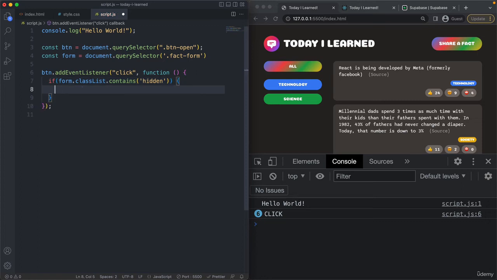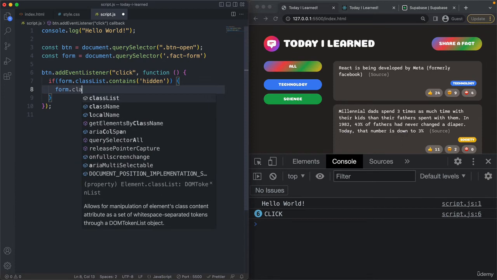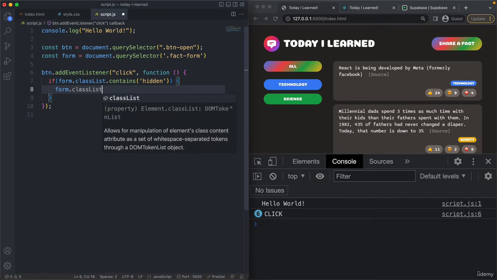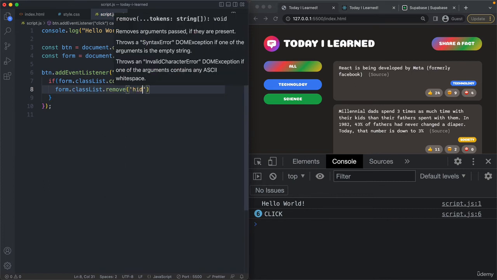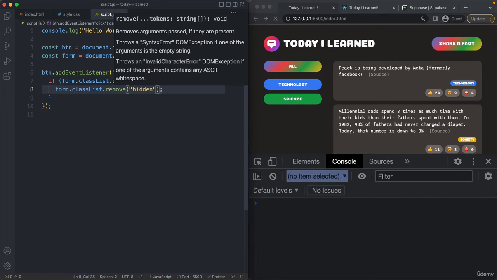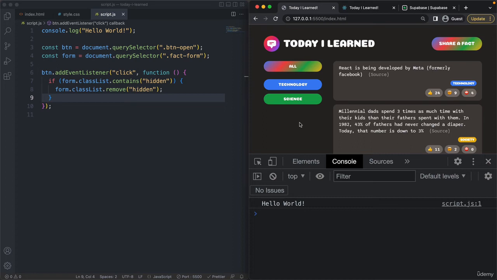So if this is the case, what we want to do is to then remove that class. So form, again, dot classList, and then dot remove. And again, the name of the class. And here, keep in mind that here we are not using the dot. So here we need the dot to select the element, but here it is simply the name of the class. And so now it should already be working, or at least partially.